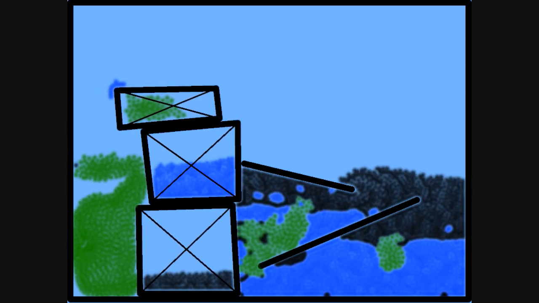And now I'm spawning a bit of this jelly stuff to push the boxes. Creates pressure there, and just demonstrating the physics basically.